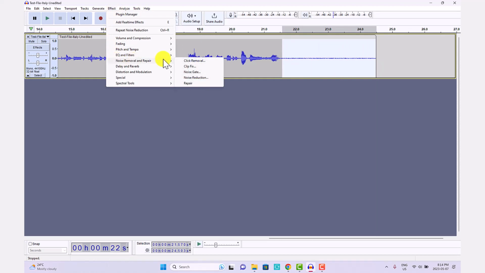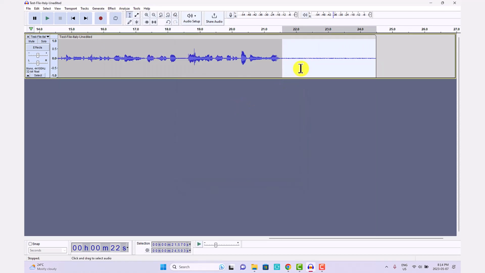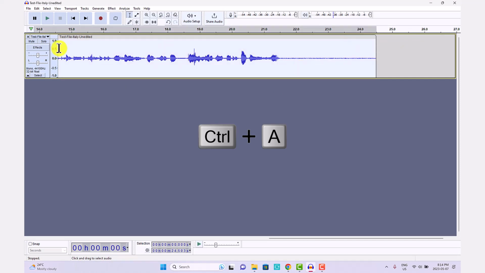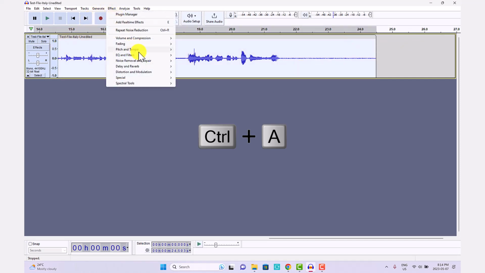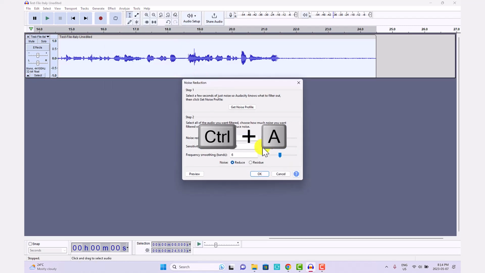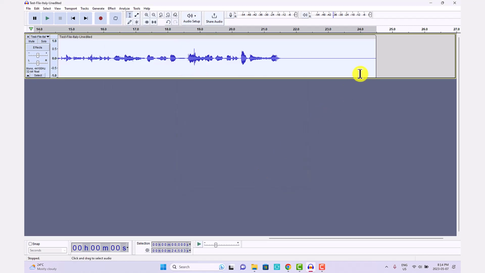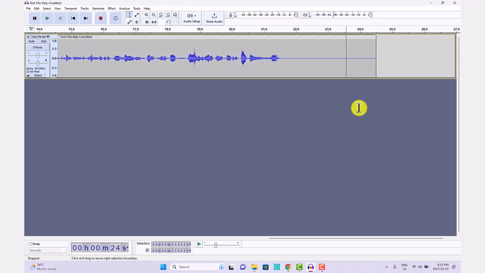Effect, Noise Removal and Repair, Noise Reduction, Get Noise Profile, Control plus A, highlight the whole clip, Effect again, Noise Removal and Repair, Noise Reduction, and then OK. And now it's taken that out. So this has removed both the noise of the first fan that I had in the first part of my clip and the second different fan.